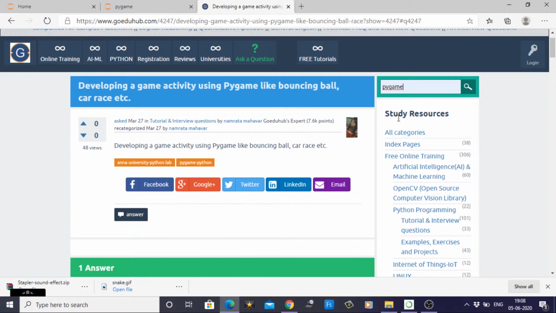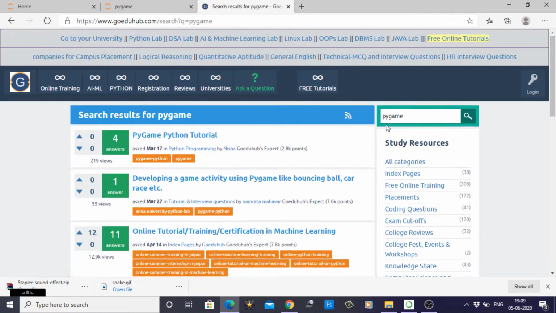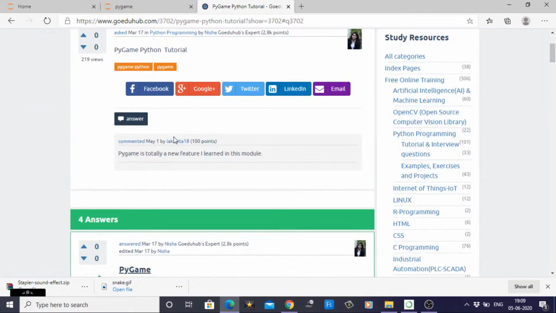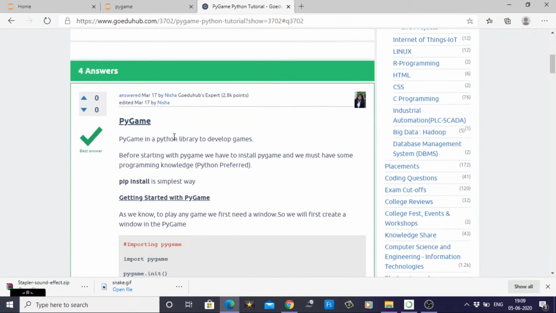So basically this is the agenda for today's session, so that you people can get the benefit of different libraries, like how to use them and how to create different games in Python. You can create games like bouncing ball, car races, or a simple game like snake. You can go to www.goeduhub.com and search for Pygame, and the Pygame Python tutorial you will find there, with the basic syntax. I'll share the link of the article so that you people can refer to these reference notes.